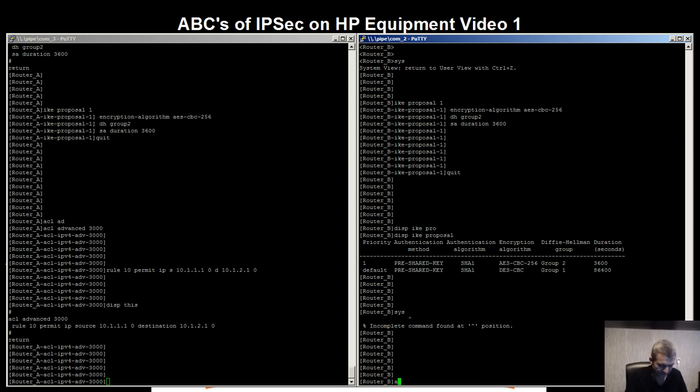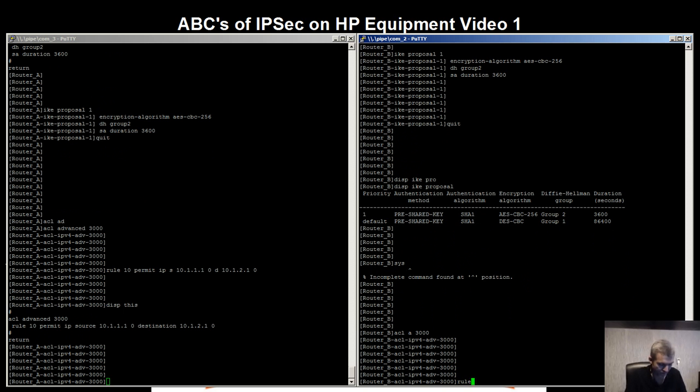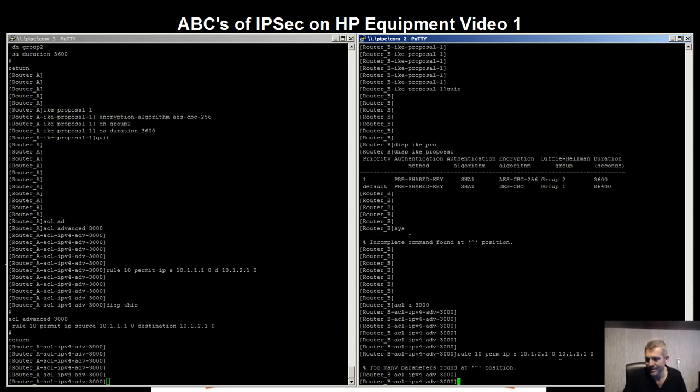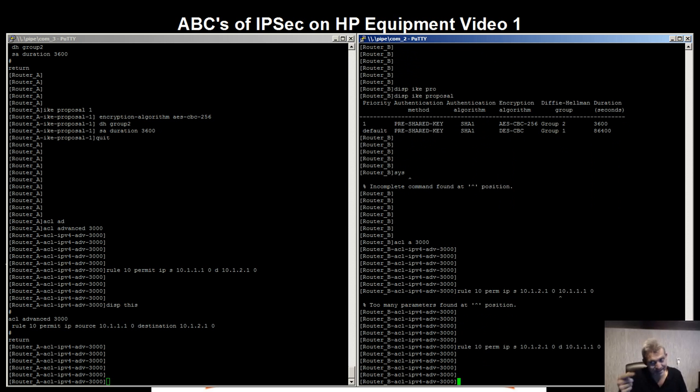Okay, that'll open our access control list advanced. I'm already in the system view there, and we said 3000. Let's keep it the same. Rule 10 permit IP coming from a source of 10.1.2.1 going to 10. Okay, I should have put destination in there, that would have helped a lot. Thinking about the next step already, you see.